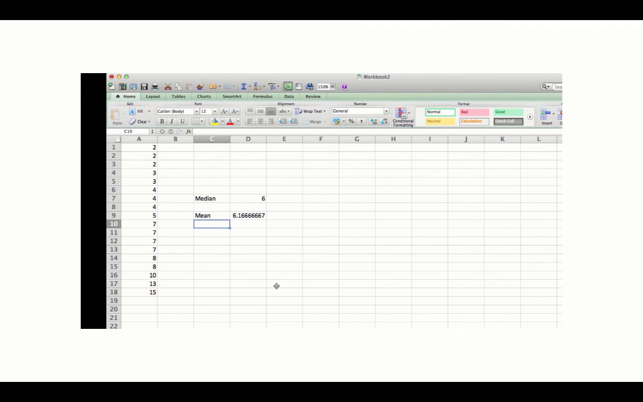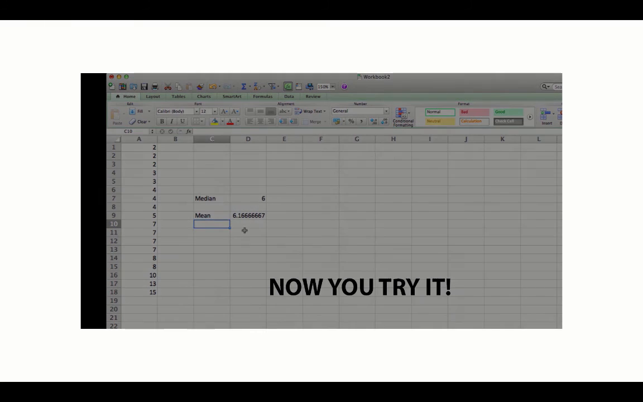If you want to do it the old-fashioned way, you would add all of these values up, and then divide it by 18, and then you would get this same answer right here. And that's it. That's all you have to do for problem number 16.